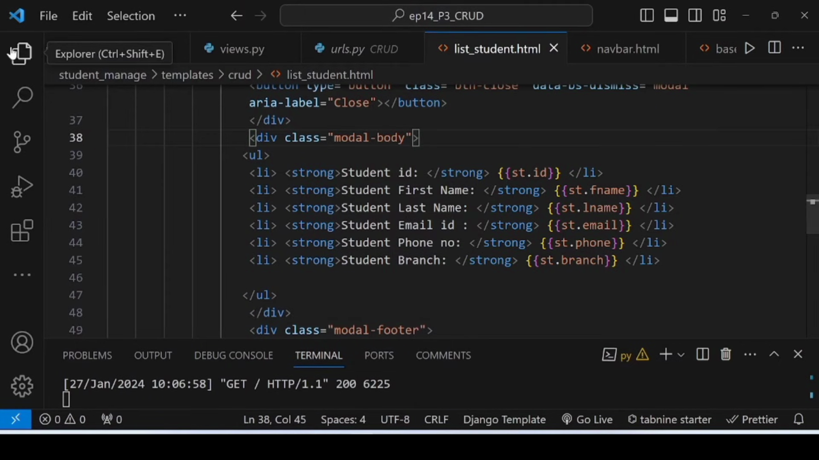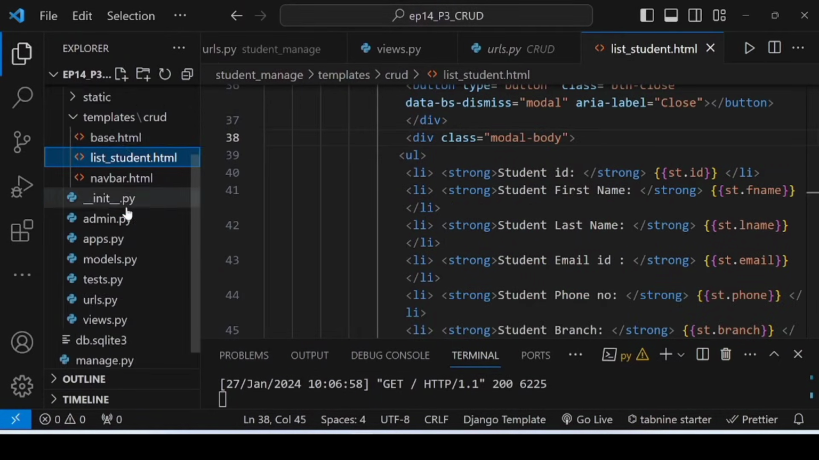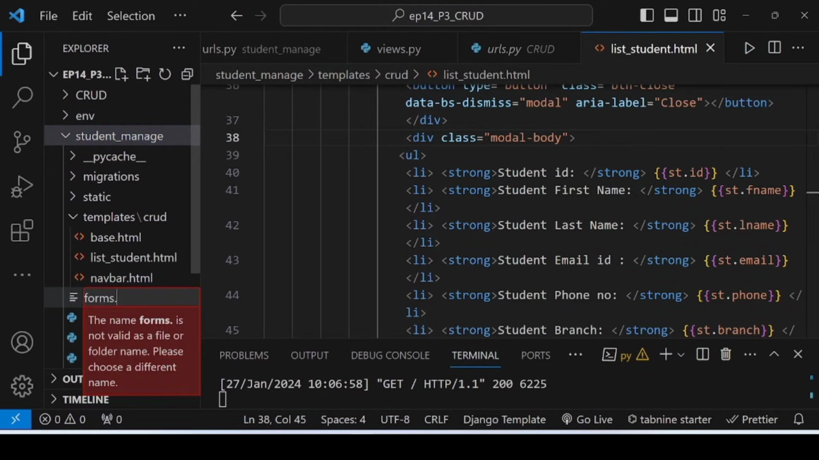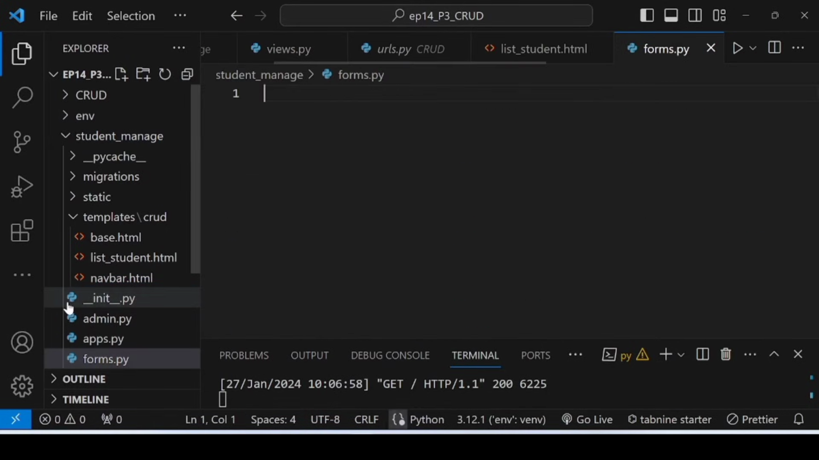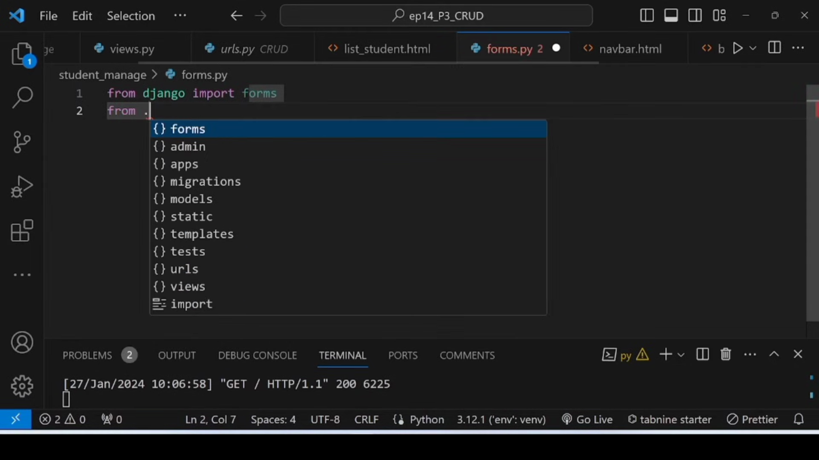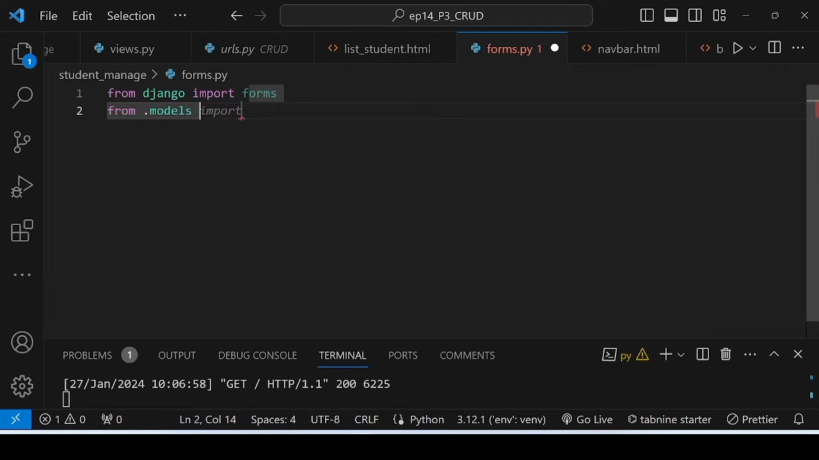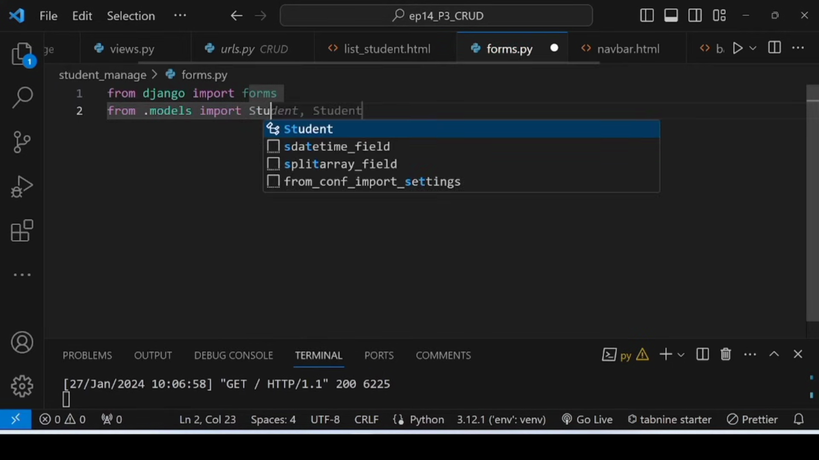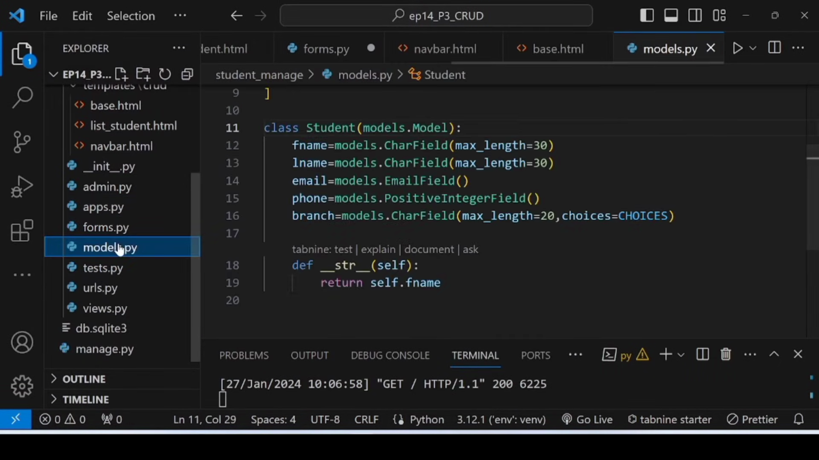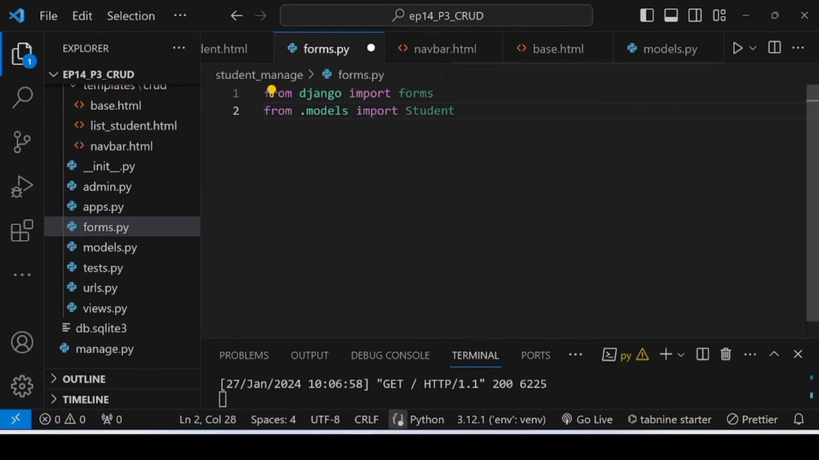Okay, so for that, what we are supposed to do, first you will go within your application and create a file named forms.py. Okay, the name of the file has to be forms.py only. So let us start. So in this file we will write from django import forms, then from .models we will import the name of the model that we have given. What have we given as the name of the model? Let us see, Student. Okay, so you will write Student over here.